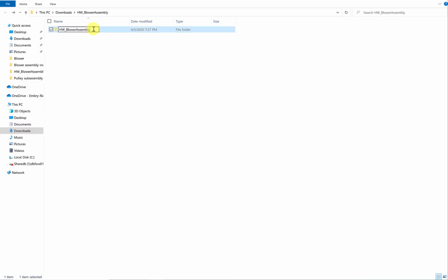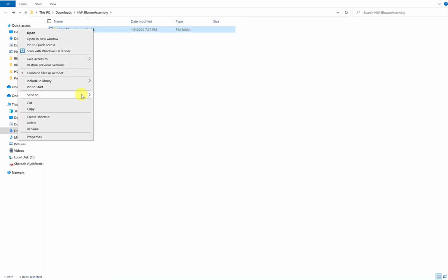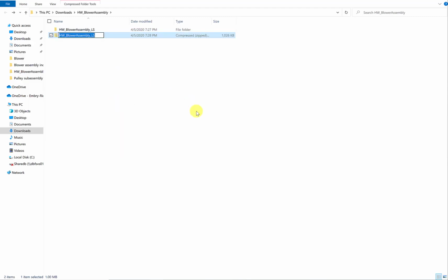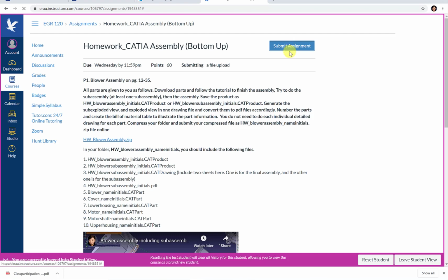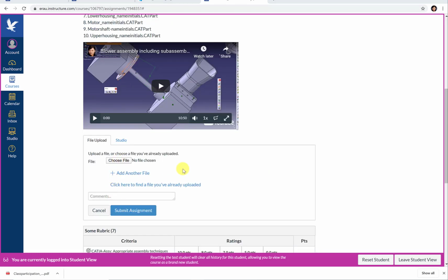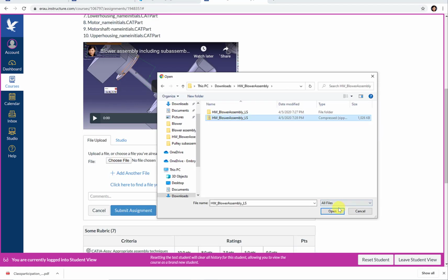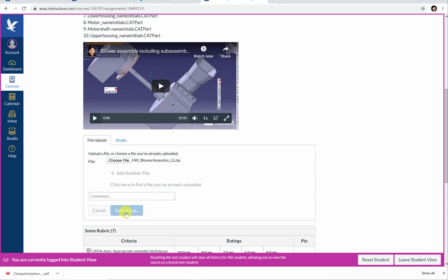Make sure you can rename the folder. And then right-click, choose Send to Compressed Zip File. Click Submit Assignment so you can attach the zip file to submit your work.